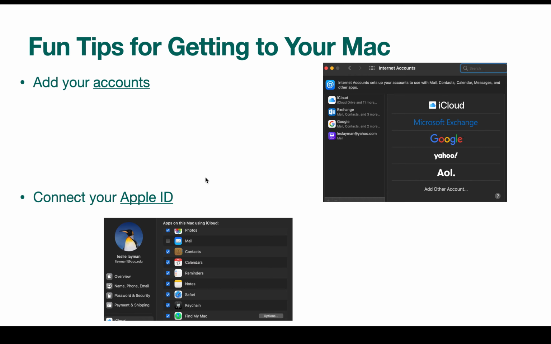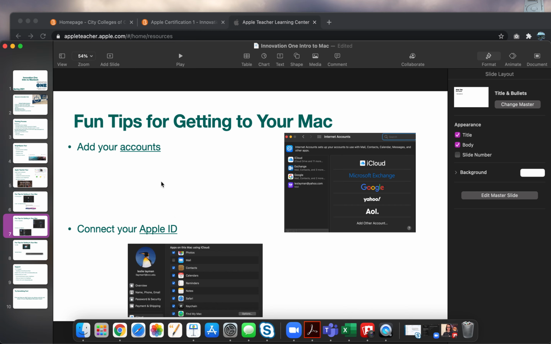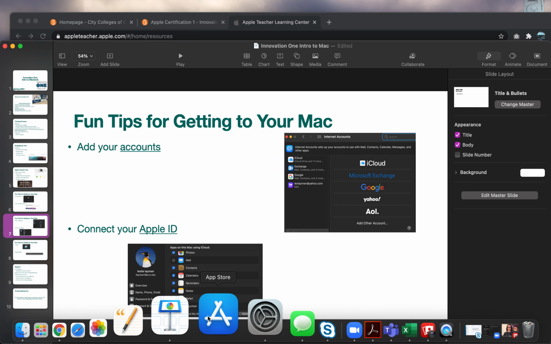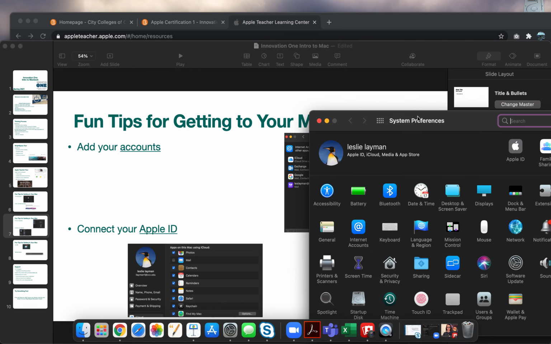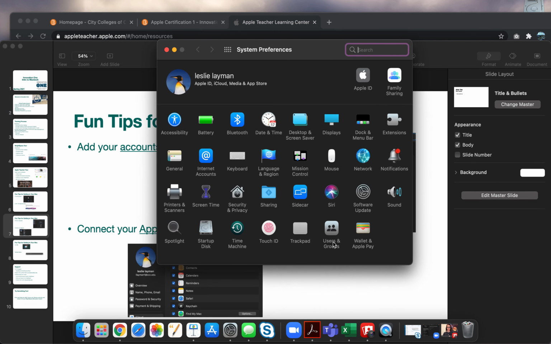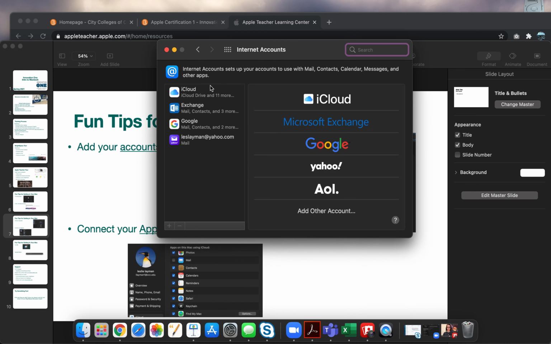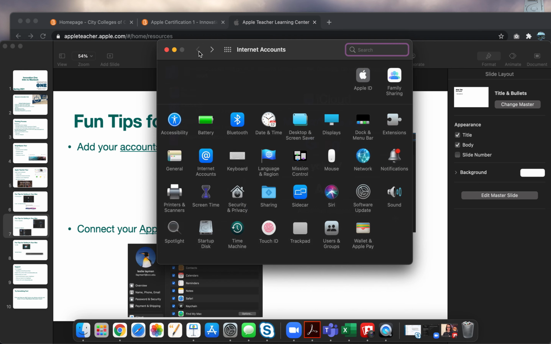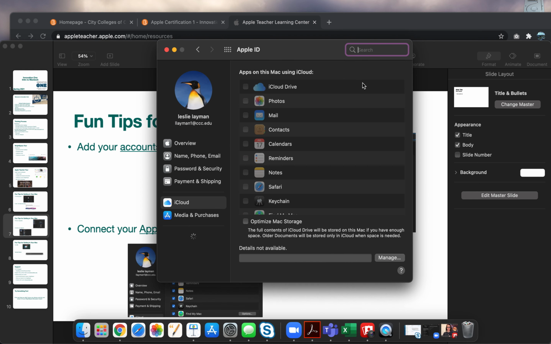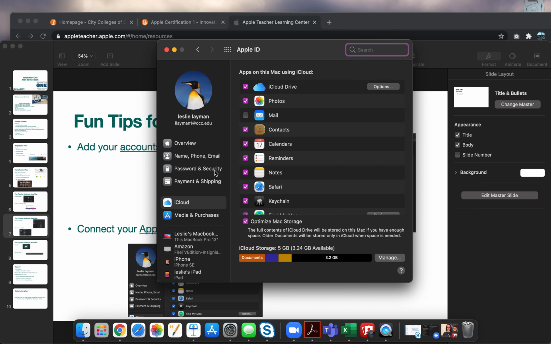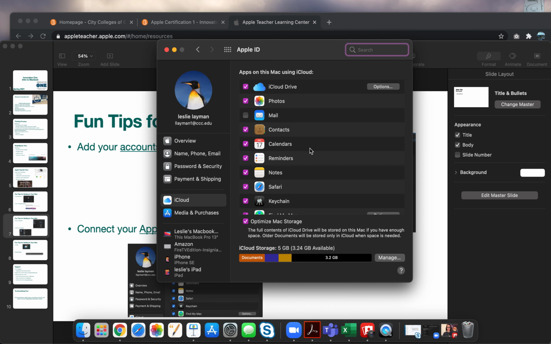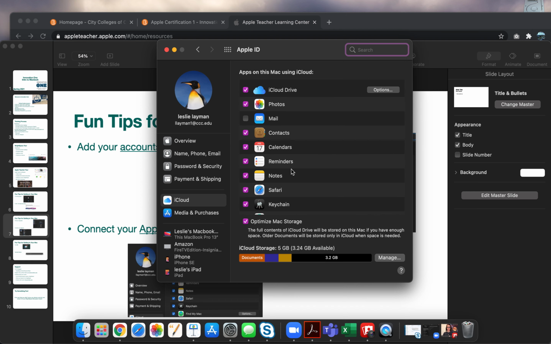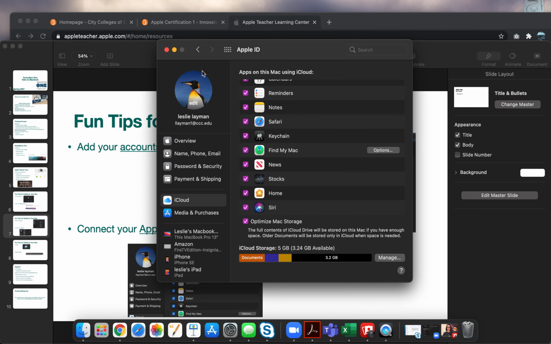You can also add accounts to your Mac, and you can connect your Mac to your Apple ID. So in order to do that, first you need to create an Apple ID. You can do that on the Apple website. And then you're going to go to your System Preferences. This is the control panel for your computer. To add accounts, you want to go to your Internet Accounts. And then you can add different types of email accounts here. Under Apple ID is where you can add information, connect your Apple ID, connect to iCloud to save your documents, and connect your Apple ID to different apps that you might be using on the computer.